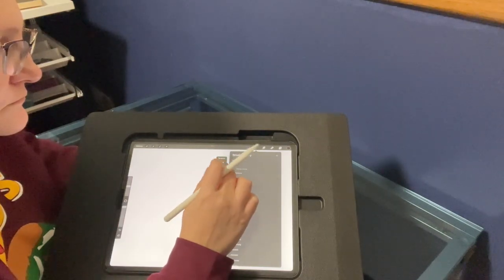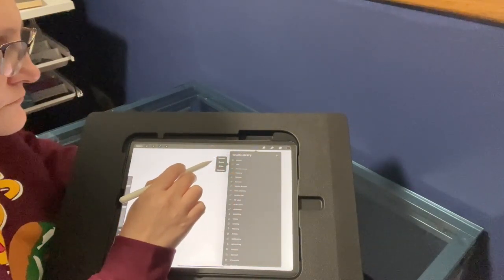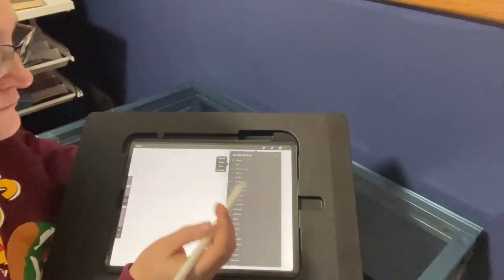And if you hold your pencil or finger down on one of those categories, you can rename, share, delete, or duplicate.